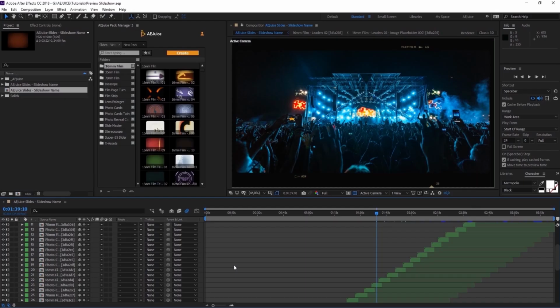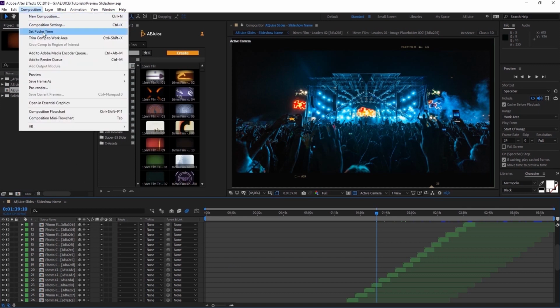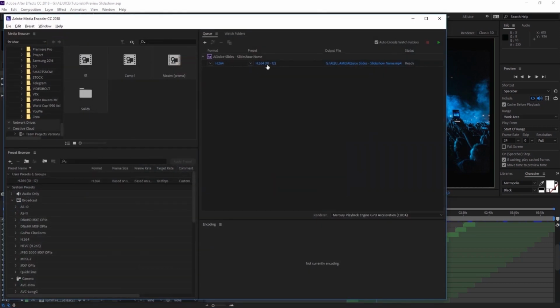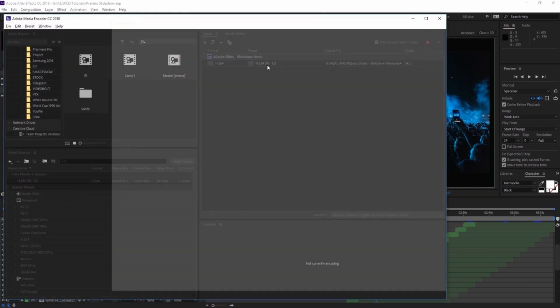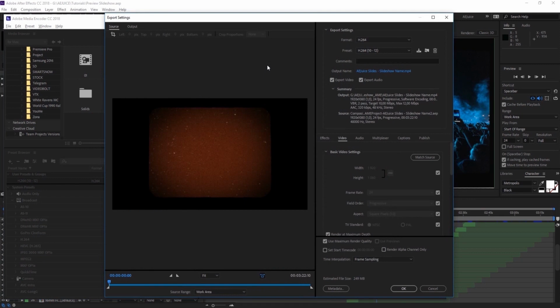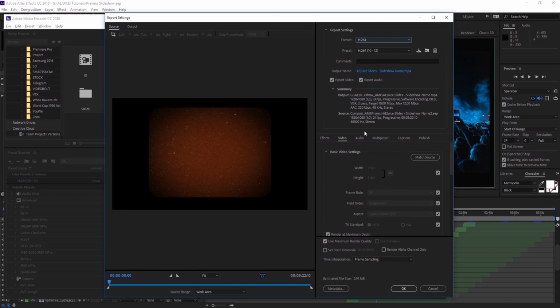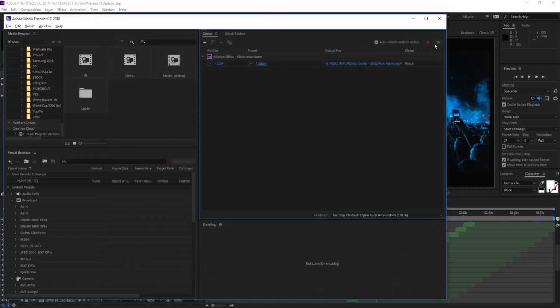We recommend using Adobe Media Encoder for export. Press Composition, add to Adobe Media Encoder queue, and in export settings, select H.264. We recommend this format because it has the best size and quality. It will perfectly work for sharing on social media or messengers. Turn on the Use Maximum Render Quality checkbox. Press OK and start rendering.